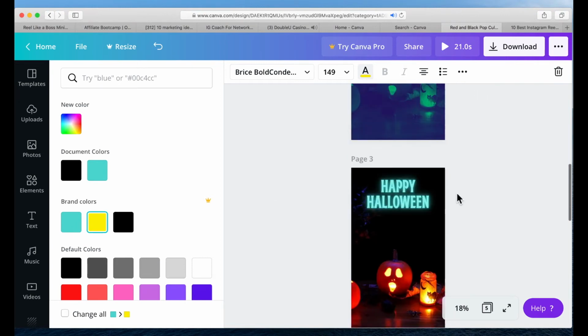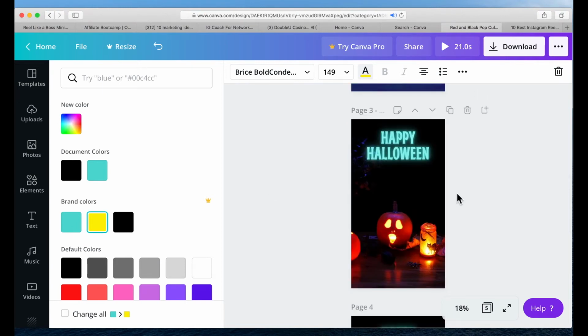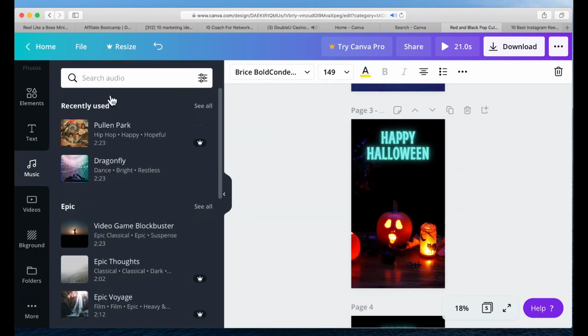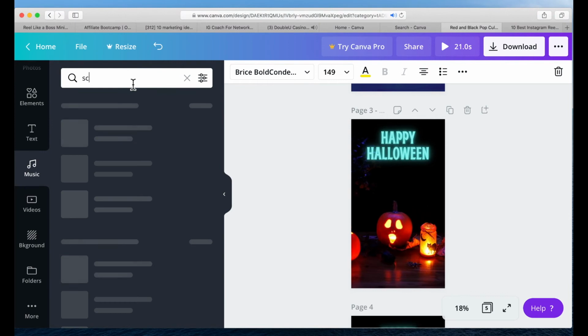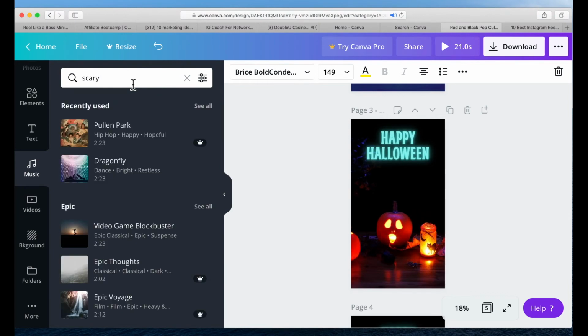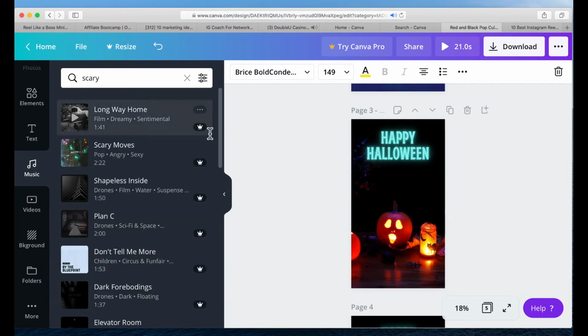Once you're done, and just for time's sake, you can do one or two things. You can add music here by hitting this music button and then typing in what you want. Maybe this could be scary. You can go in and play the music. Make sure that if you do not have the Pro version, you don't use Pro Music or you'll be charged for that. But you can hover over and hit the play button and you'll hear it.